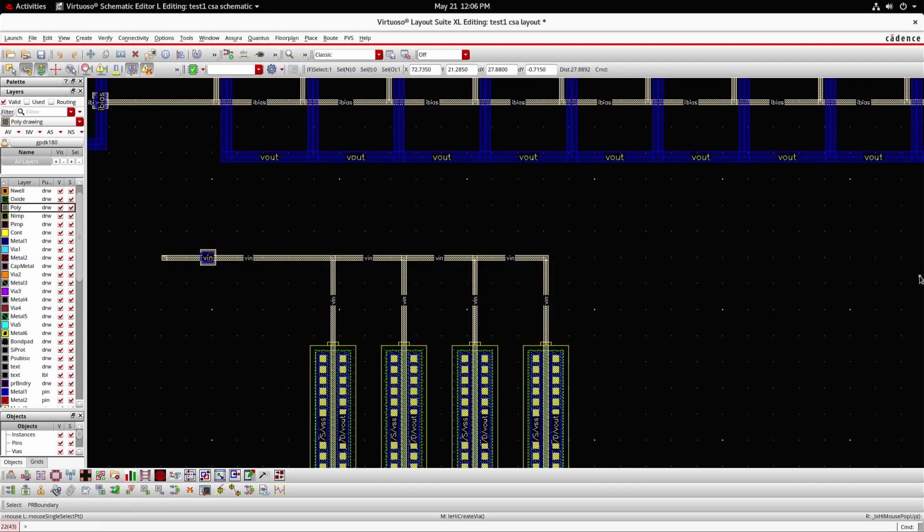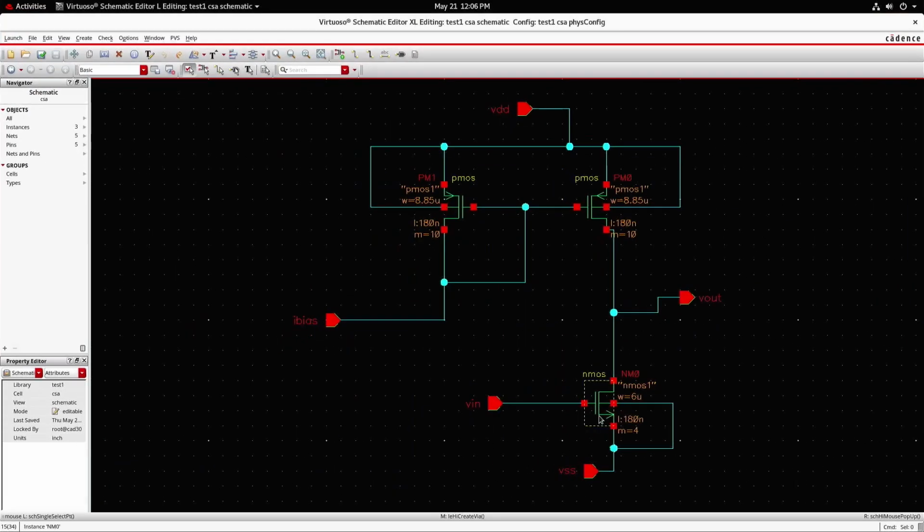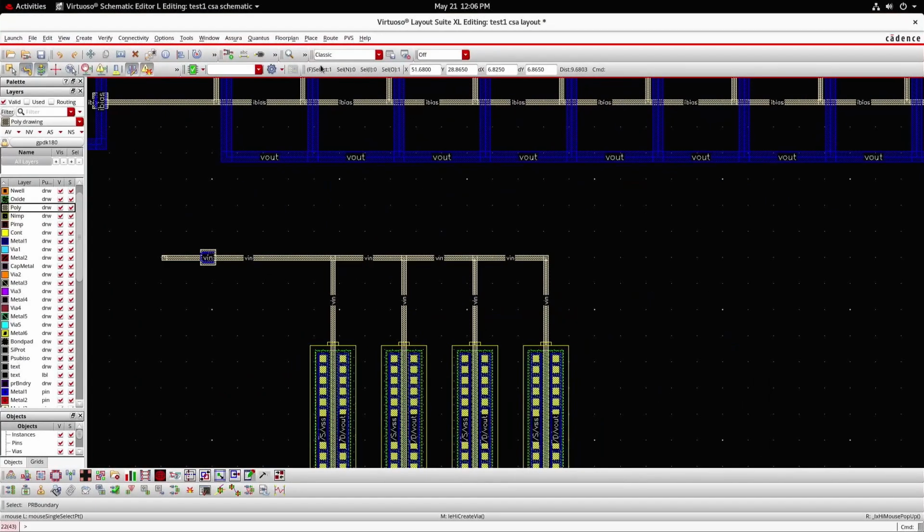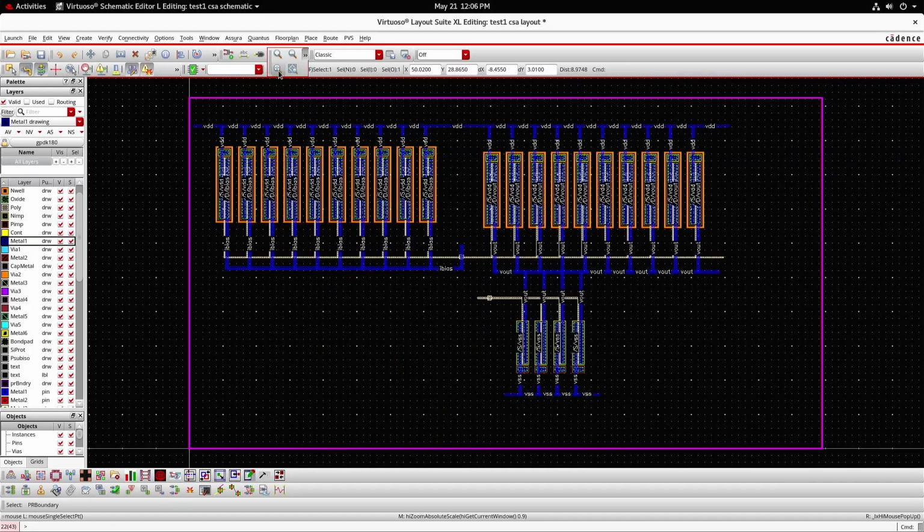Now the final step which is not yet done is that the NMOS drain should go to the output. For that, short all NMOS drains or connect from here. Press P. Now the layout looks like this. We have completed the common source amplifier layout.